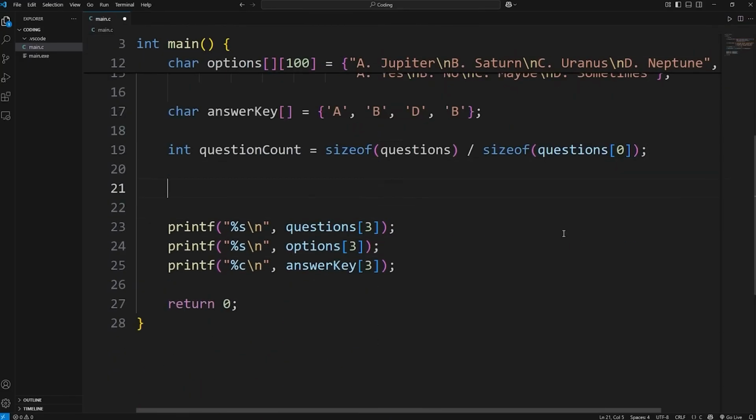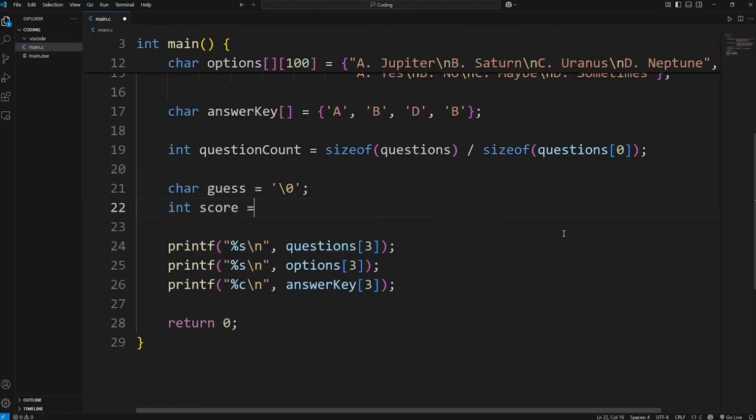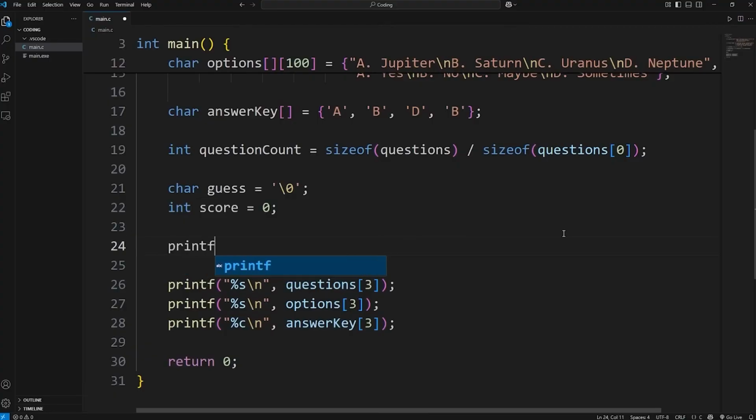We'll need a character to hold our guess. Char guess. I'll assign this a null terminator right away. Then an integer of score to hold our score. I'll set that to be 0. Alright, let's print a title for our quiz game. We can say something like this. Quiz game.